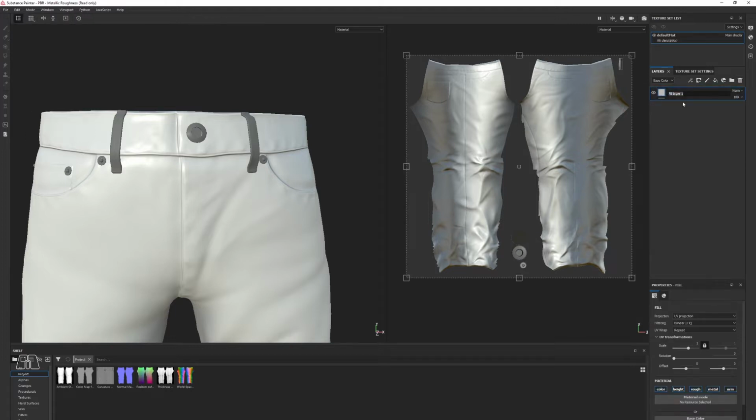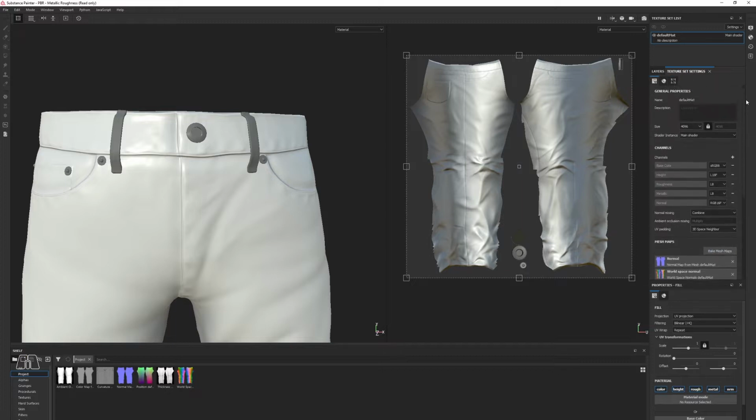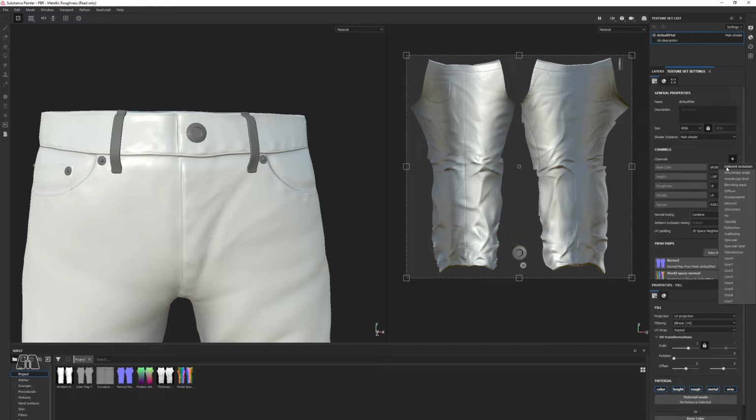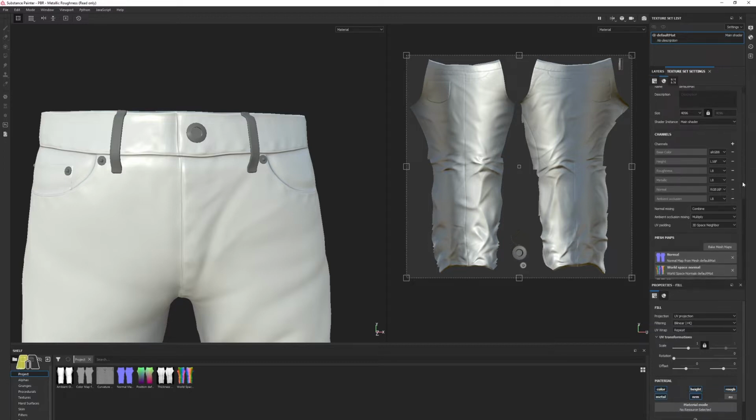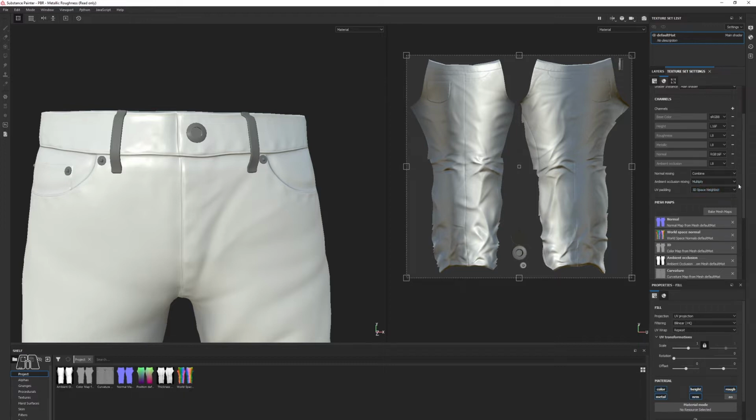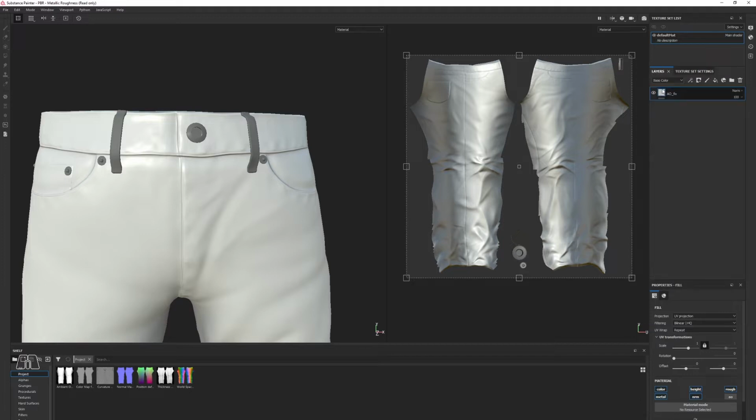To make the new layer work properly, you need to switch some options under Settings, Texture Set Settings. Under Settings, I add an AO channel and switch that to replace. And I select the layer mode to AO. And I connect the AO map to the new layer I just created.